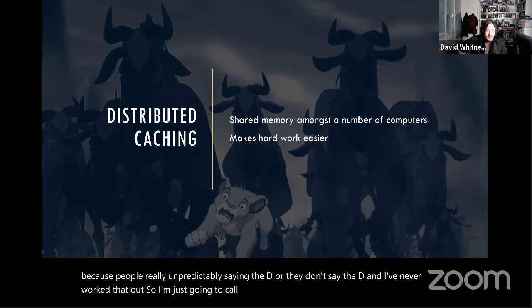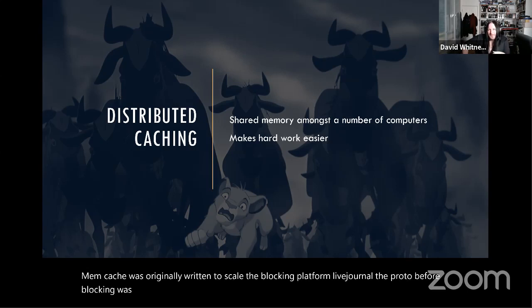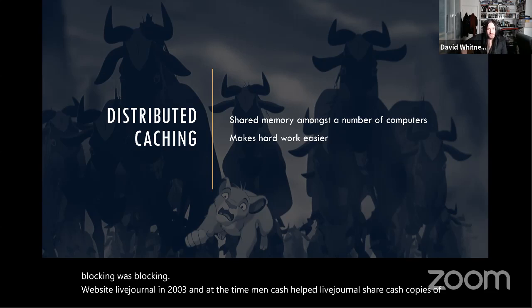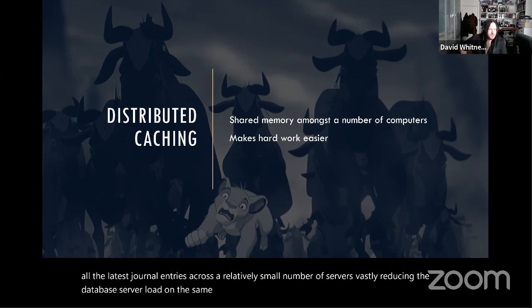And Memcache was originally written to scale the blogging platform LiveJournal, the proto before blogging was blogging website, in 2003. At the time, Memcache helped LiveJournal share cached copies of all the latest journal entries across a relatively small number of servers, vastly reducing the database server load on the same hardware. So a little bit of random computing trivia for you.